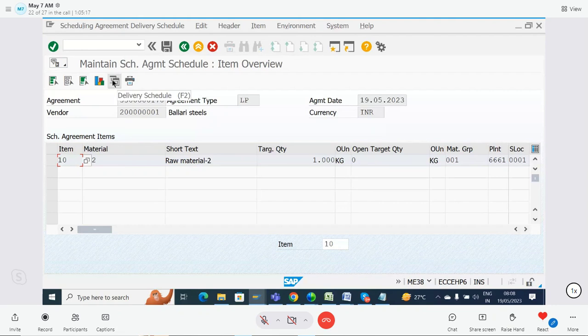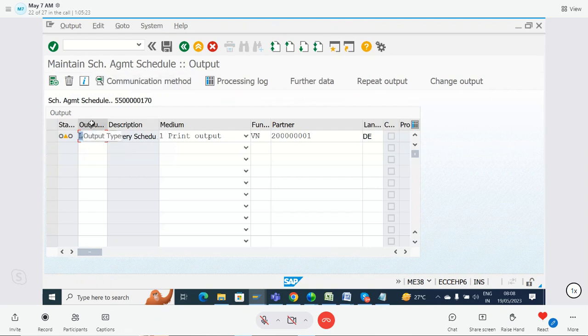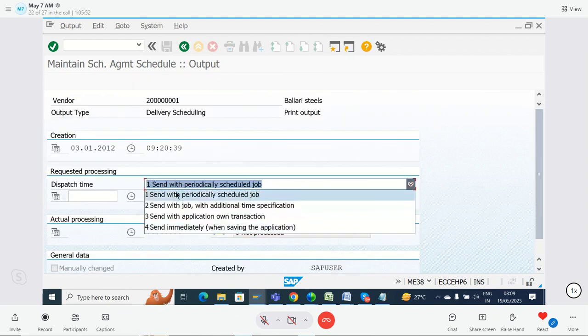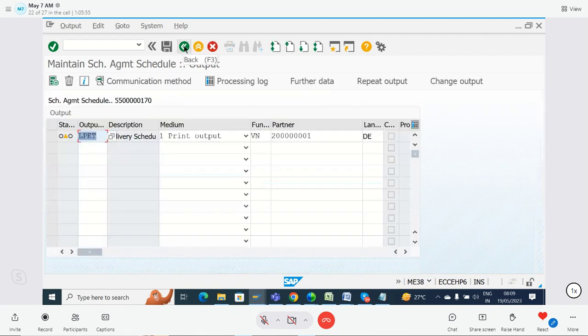Next, click the message button. Next, an output type one column, medium one column. But this should not print like the main scheduling agreement. It should print with a different heading, with different schedule date and schedule quantity column values. That's why the same output type program is not suitable. Use LPET. Output type below is LPET, and for the rest you choose whatever medium you want. And here, do not send immediately; then manually you have to send it. Next, save.